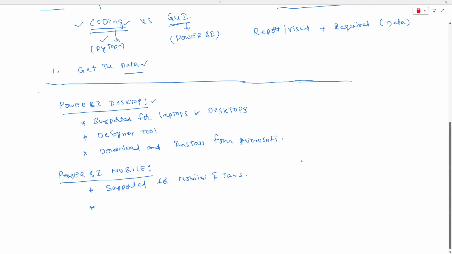It is not a designer tool, guys. First of all, it is not at all a designer tool. That means using Power BI mobile, we cannot customize the reports or create the reports. What we can do is only view the reports, guys. So a Power BI developer has created a report with the help of the Power BI desktop.